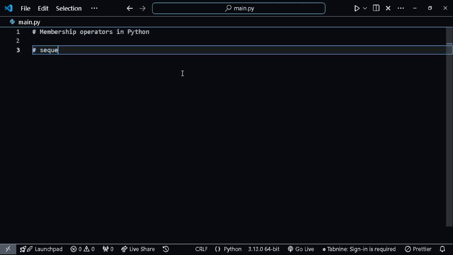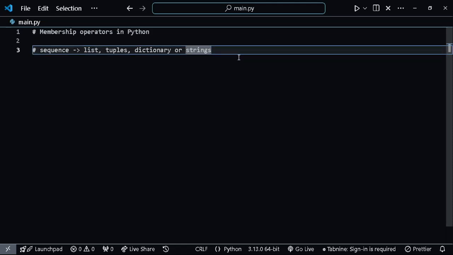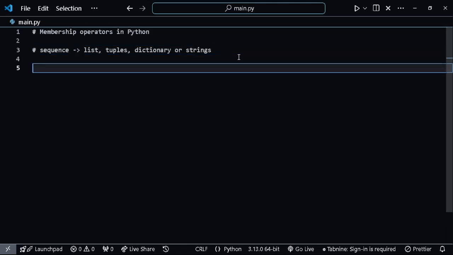And what are sequences? Sequences are just like we have lists, tuples, dictionary, or strings. All these are sequences. So membership operators are the operators that help us to check if a value is in any of these sequences. So we have two types of membership operator, and that's the in and not in operator.